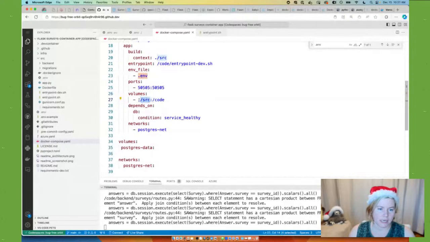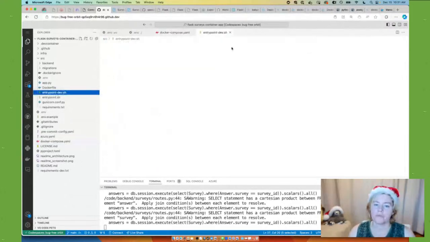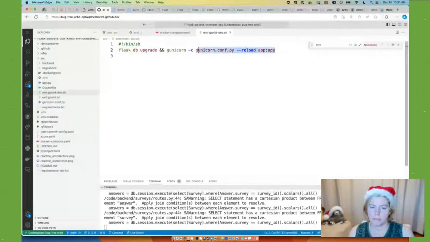So this is the source folder here. We're mapping that to slash code in the container. So that should mean that we can change something in our code. And then because we've done gunicorn --reload, it should notice that we changed something, because we're storing our code in a volume on the host machine. So it should notice we changed it and it should reload. So let's see if that's actually working.